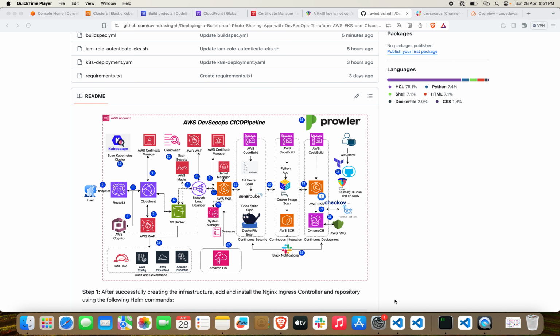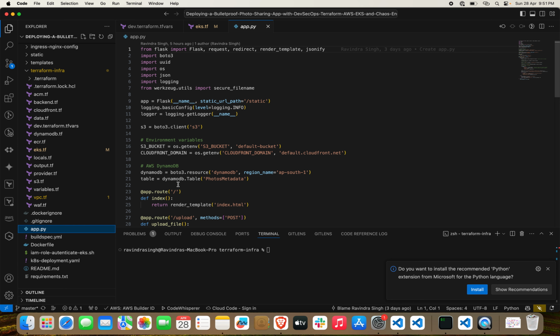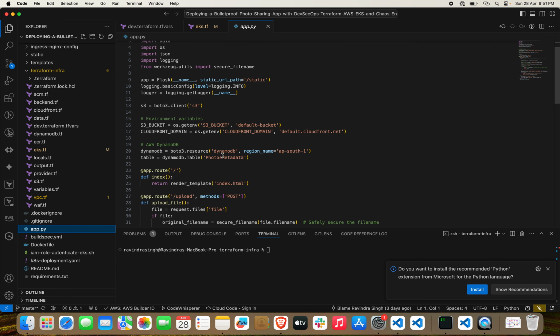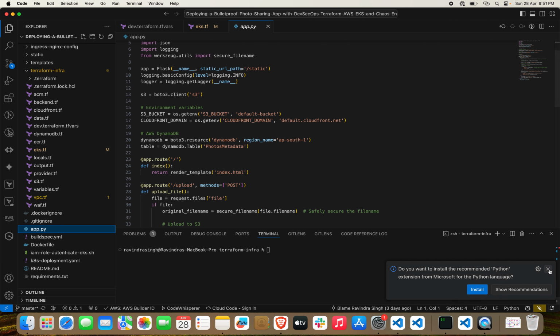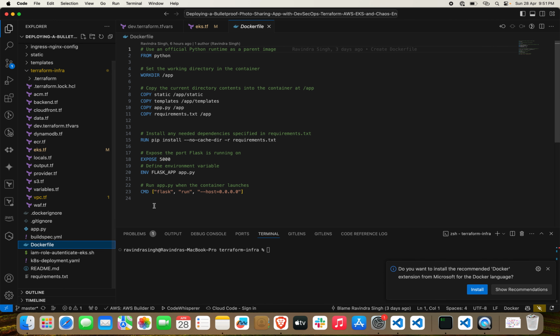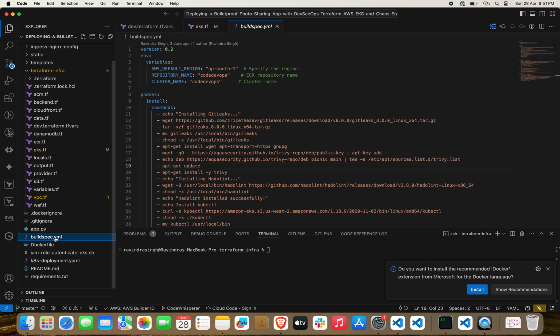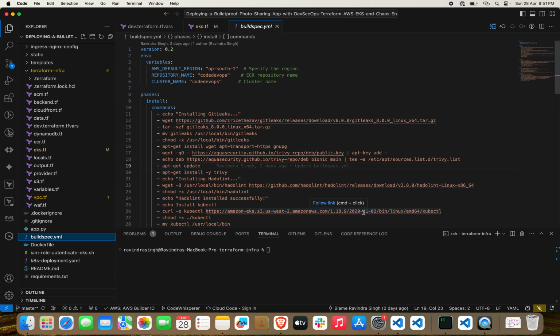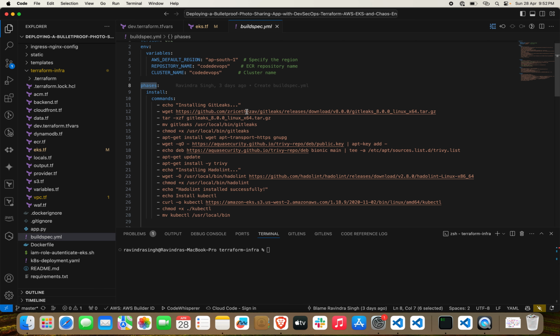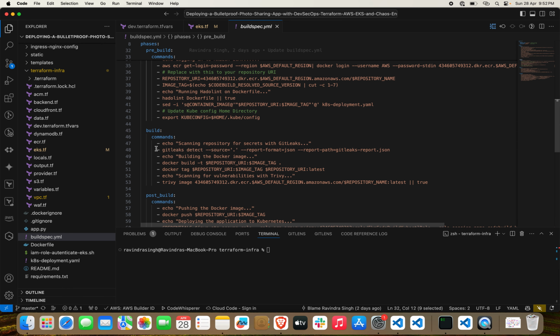Before starting that, let's go to the code. This is my Flask application, which we are going to run in the demo. Apart from that, we have created a simple Dockerfile where we are copying our required files. Now let's talk about the buildspec file. Whenever we talk about CodeBuild and CodeCommit, we have to create one buildspec.yml file. In the buildspec file you can see the phases: an install phase, a pre-build phase, a build phase and a post-build phase.